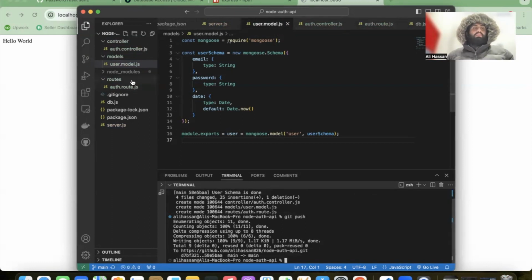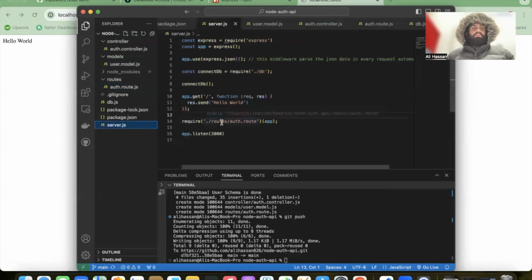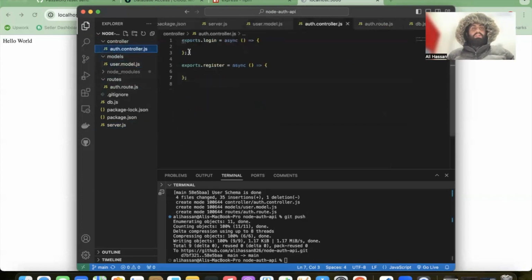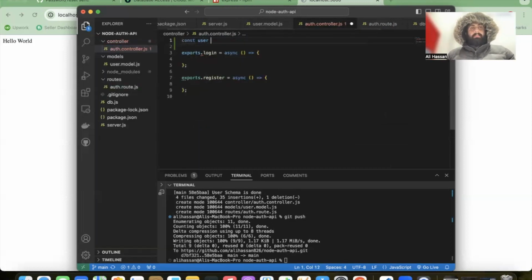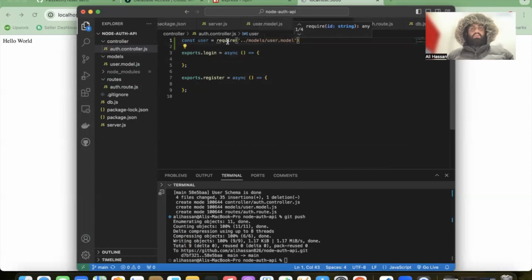Let's go. All the route.js is done. The importation of the route is done. The controller definition is done. User schemas are done. So let's import the schema in the auth controller.js file. Require, go outside the folder, go to the model. Let's import user.model.